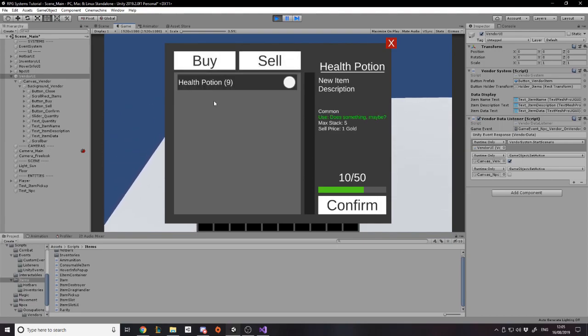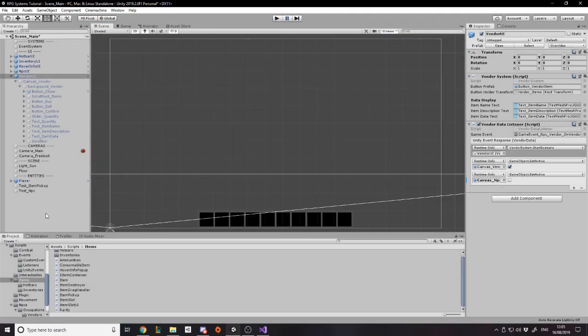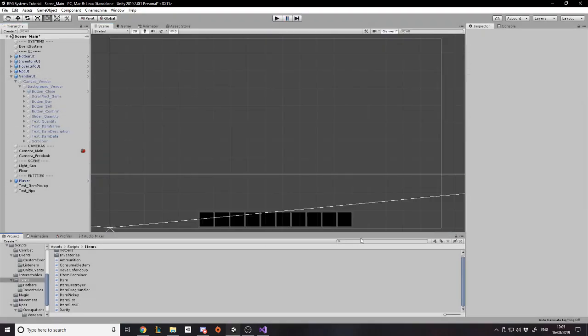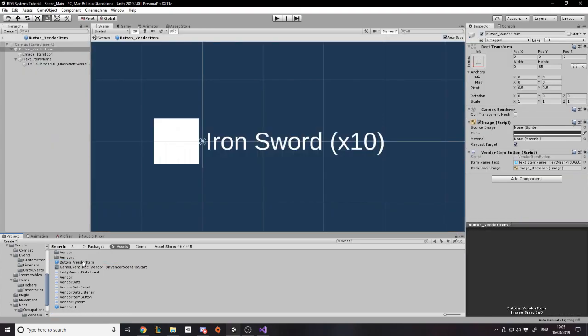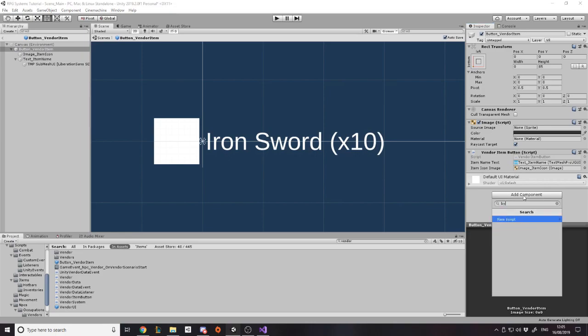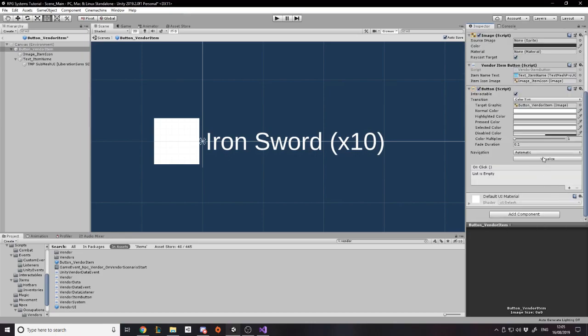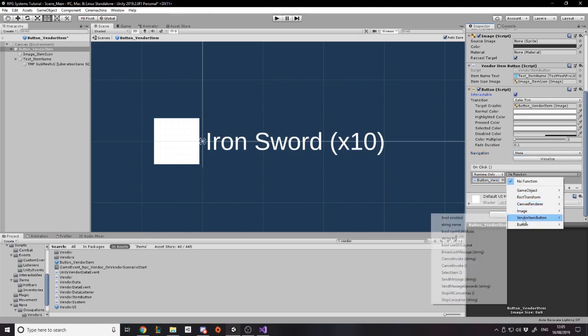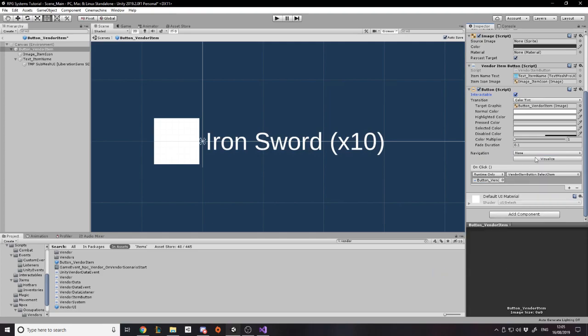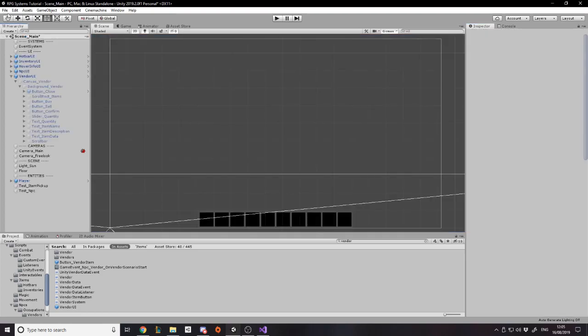Obviously, I need to put a button on there actually to make that even work. So let's go to the vendor button. And I've called it a button, but currently we don't actually have a button component, so let's go drop that on there and say on click the button dot select item. So now we're able to do that.